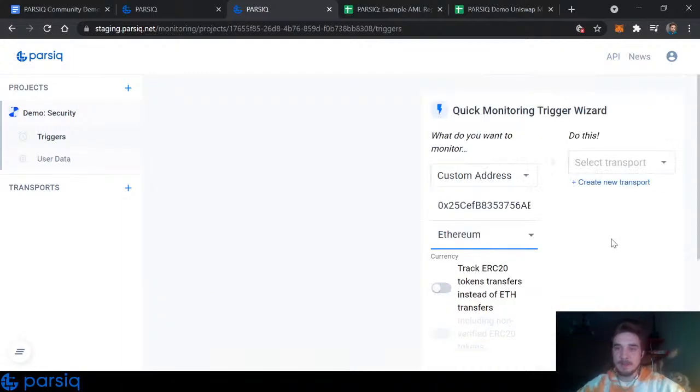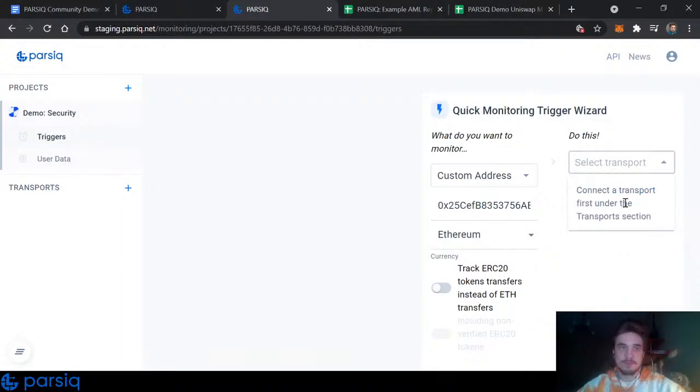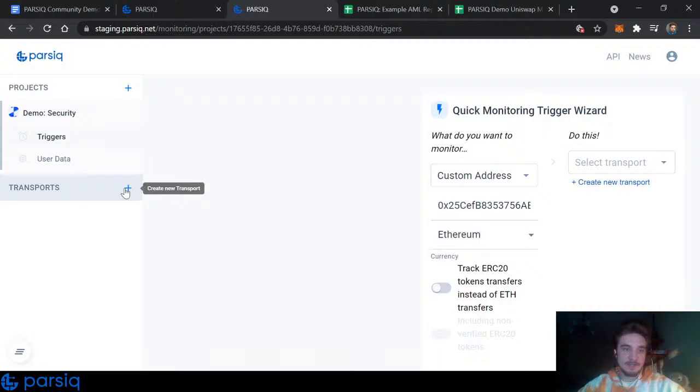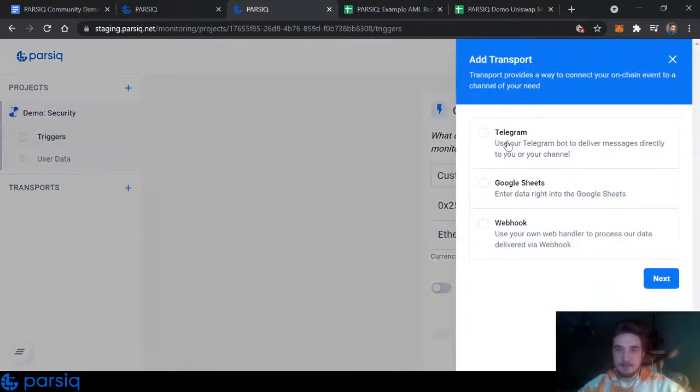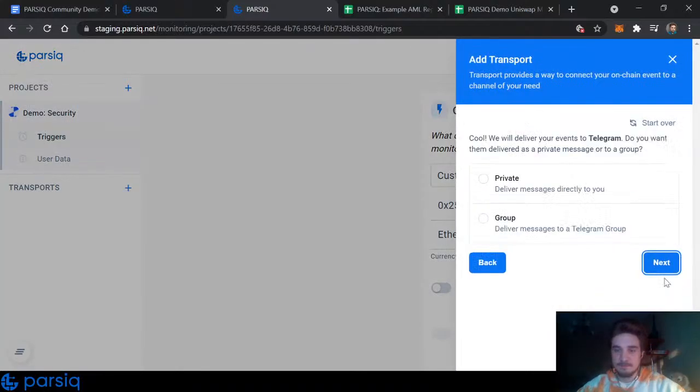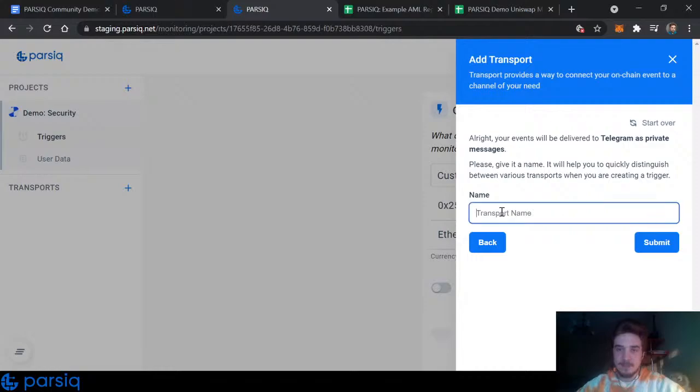ETH. Okay, and what I also need to do is to connect this to some of my transports, so to some of the ways to get information. I haven't set up any transports yet, so let's do that. I'm gonna set up a Telegram transport. Next, it's gonna be a private delivery, so I can create a group, but for now I'm tracking my own private wallet, so I'm gonna need a private Telegram. And let's call it my demo Telegram. Okay.